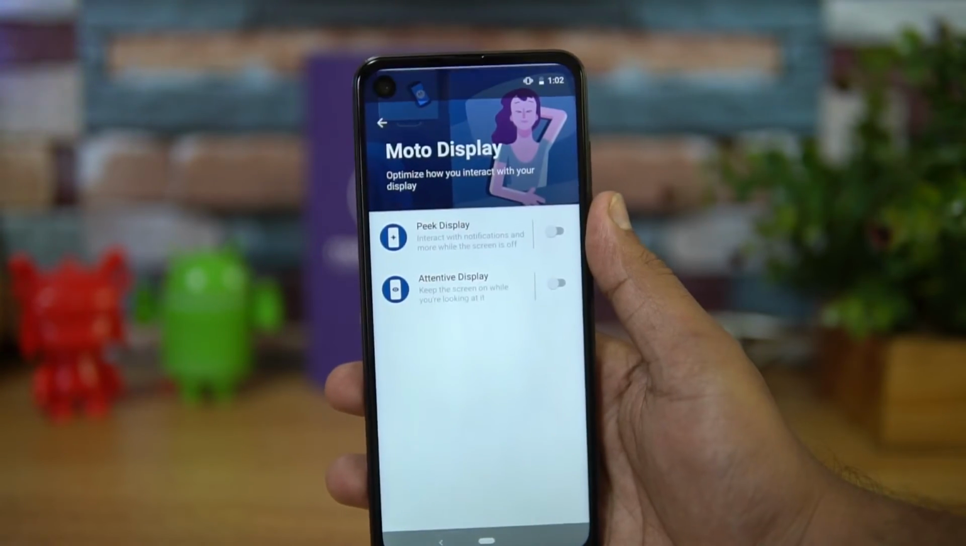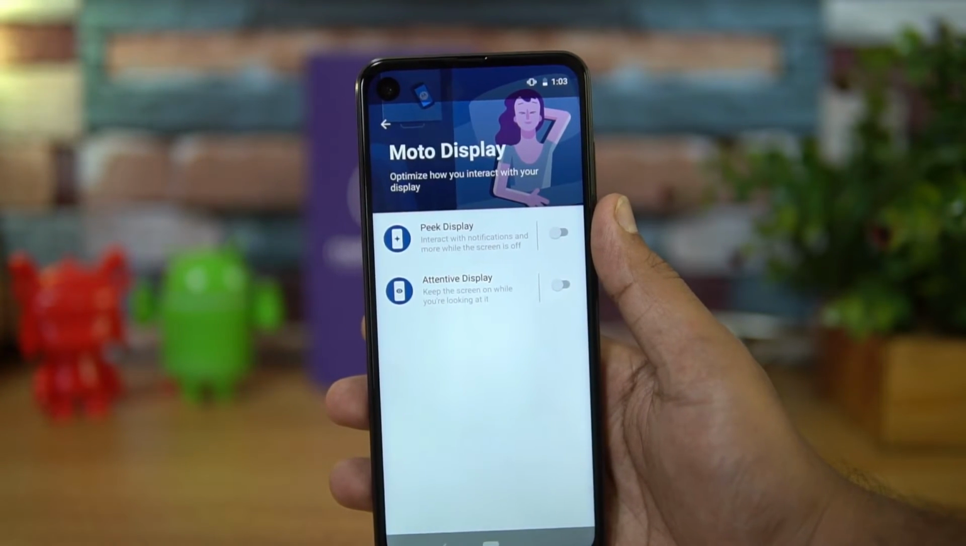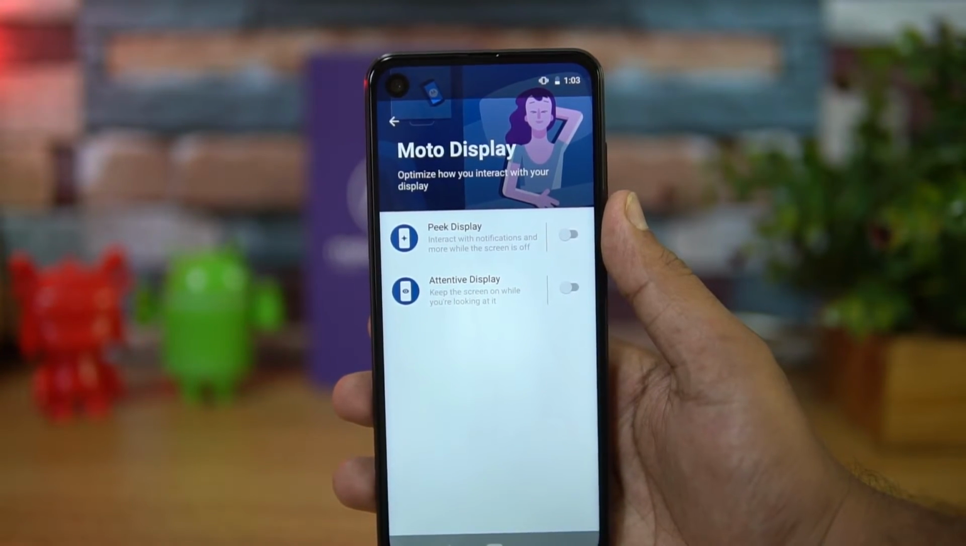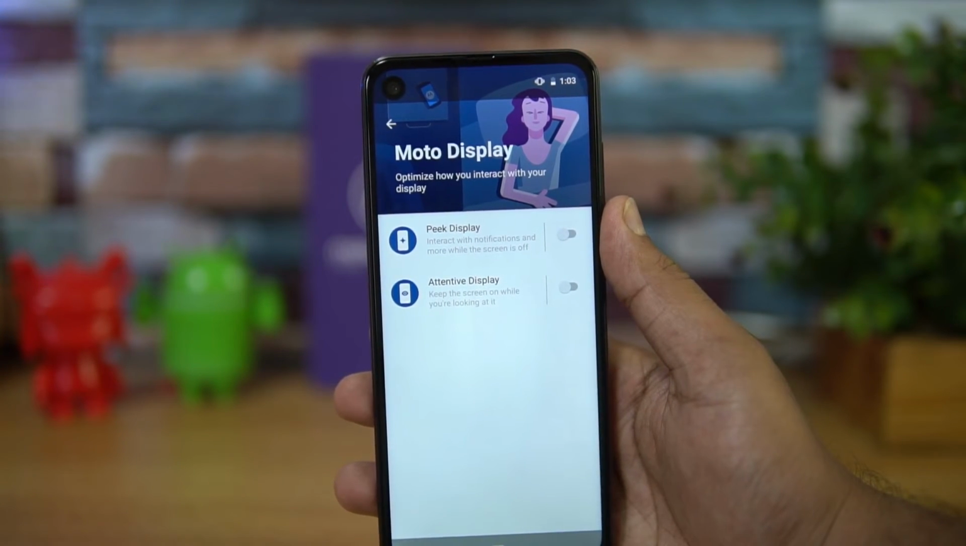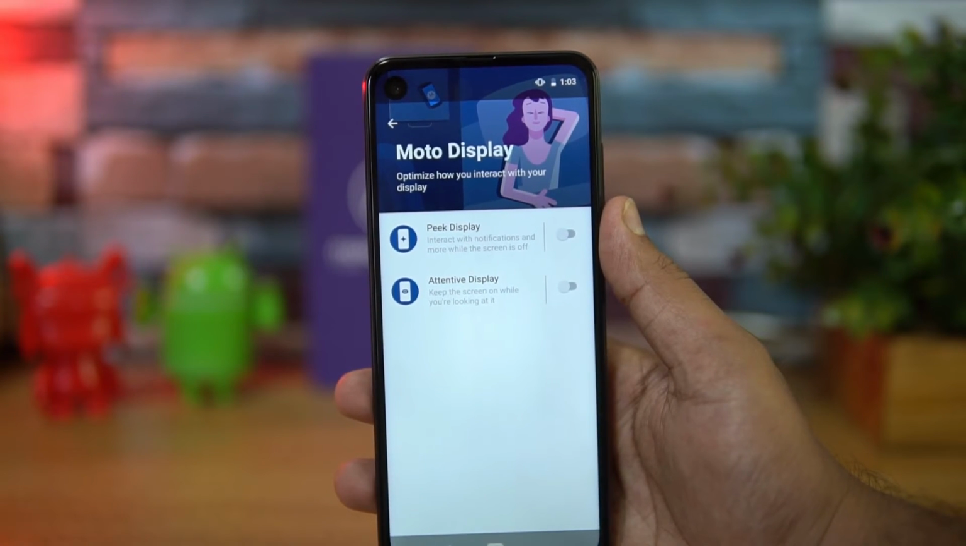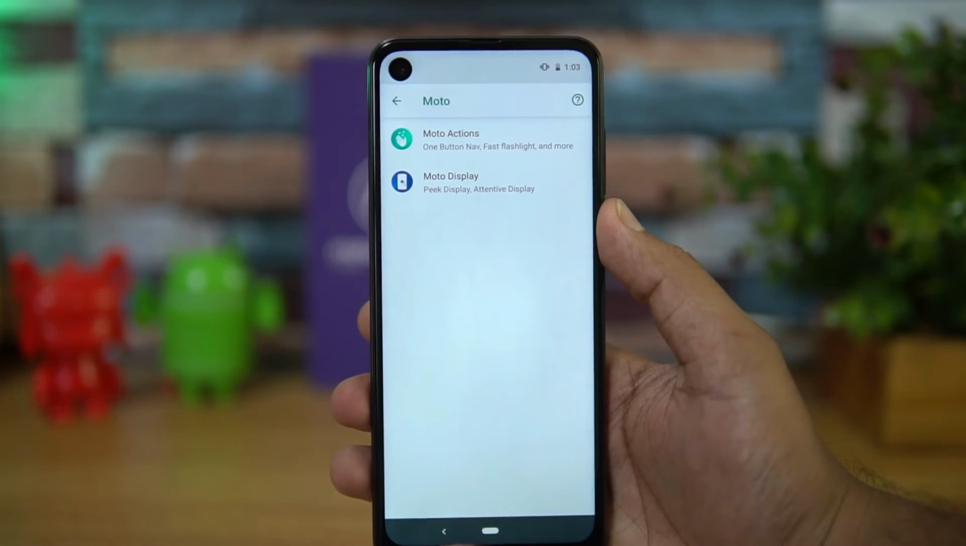Now there is also Moto Display. So peek display lets you interact with notifications and more while the screen is off. That means when the screen is turned off and you get a notification, you can interact there itself with the Moto Display. Then there is attentive display. Keep the screen on while you're looking at it. That's again another useful feature, especially when you're reading. The display does not turn off. So these are the features included here.